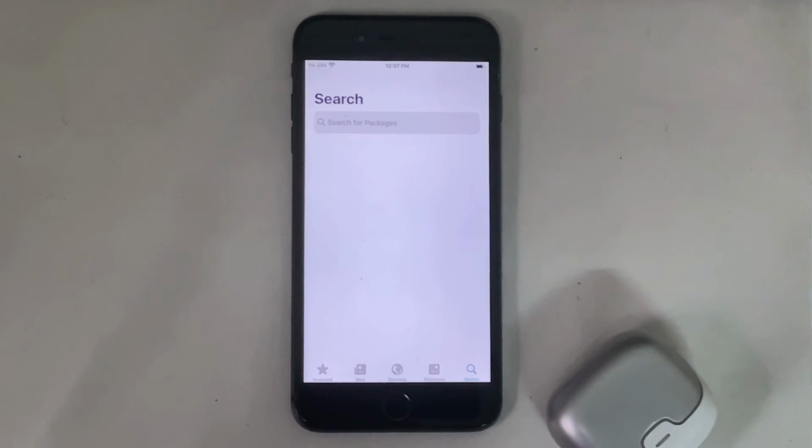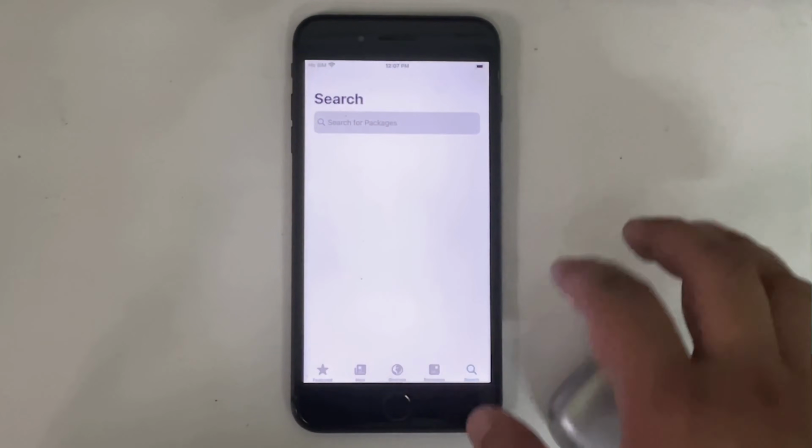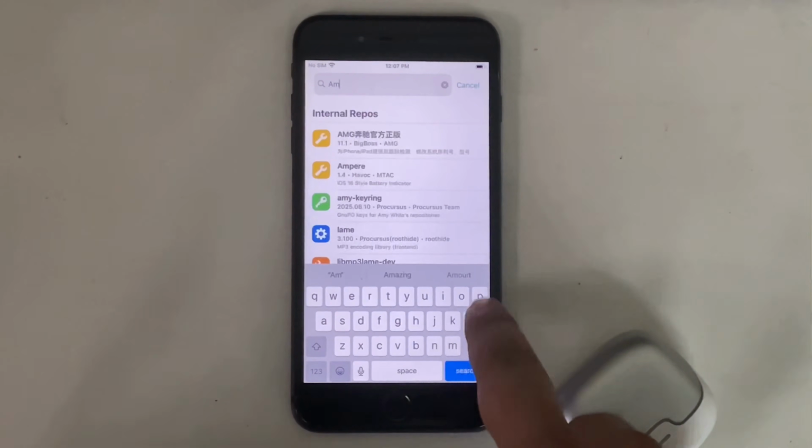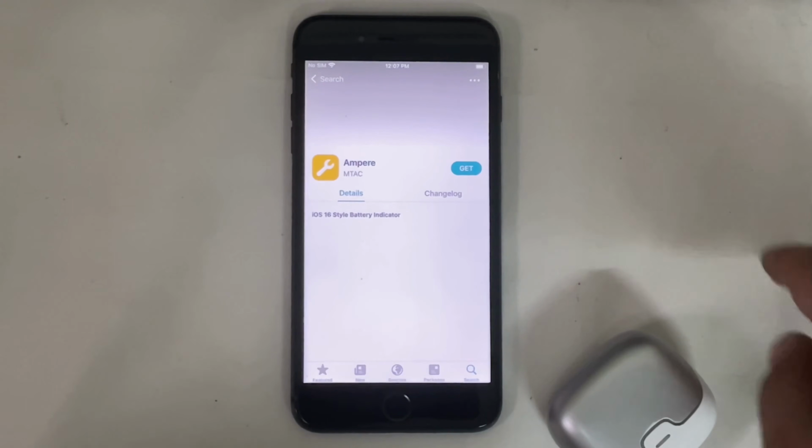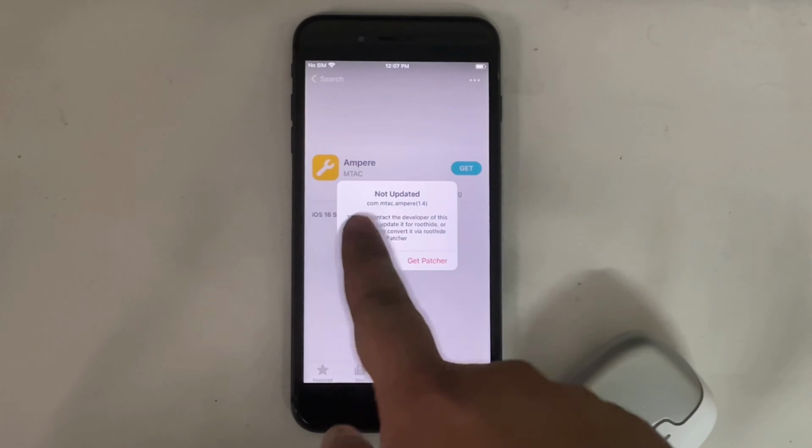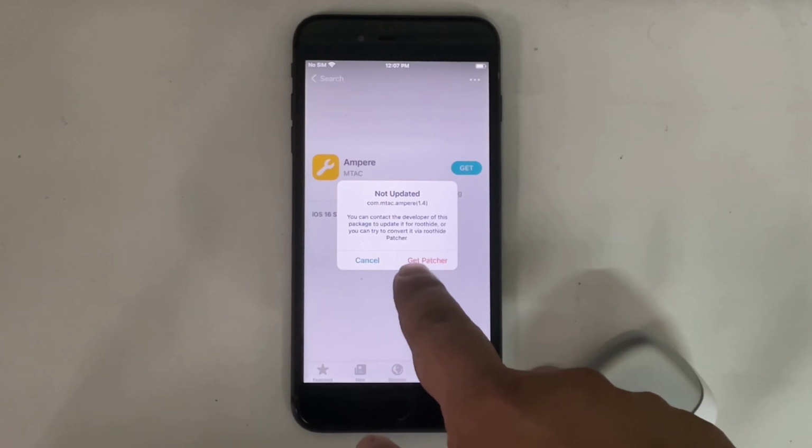Now we will install a tweak, to show you that tweaks work and how we will install them. I will go to search and search for a tweak called Ampere. It is completely free. Search for it, hit get and you will see this dialog. Simply hit get patcher.